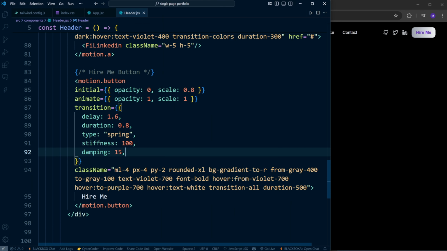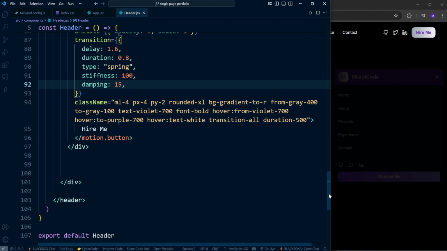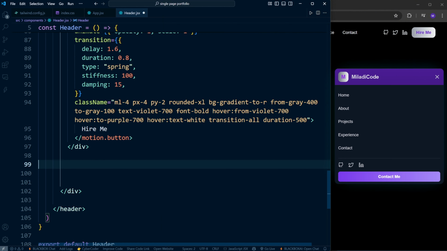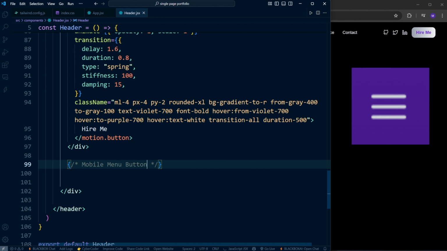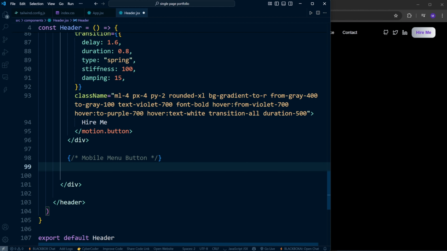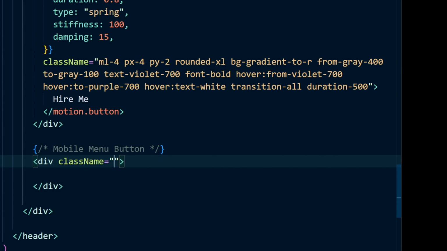All right, so now we're moving on to building the mobile navigation, which is going to be a sidebar that slides in and out when the user taps on a menu icon. Before we dive into building the actual sidebar, let's start by placing the menu icon itself. We're going to add this icon right below our Hire Me button. We set the icon to hidden on medium screens and above, so it only appears on smaller viewports. Then we give it flex, so it displays correctly, and align the items to the center.